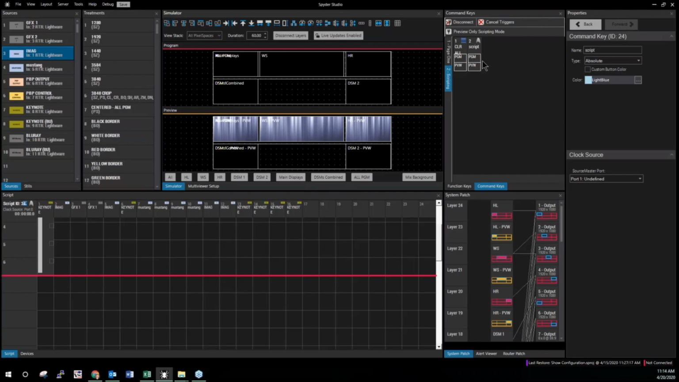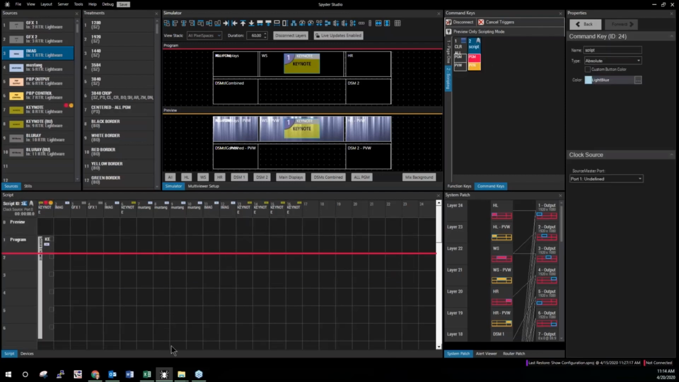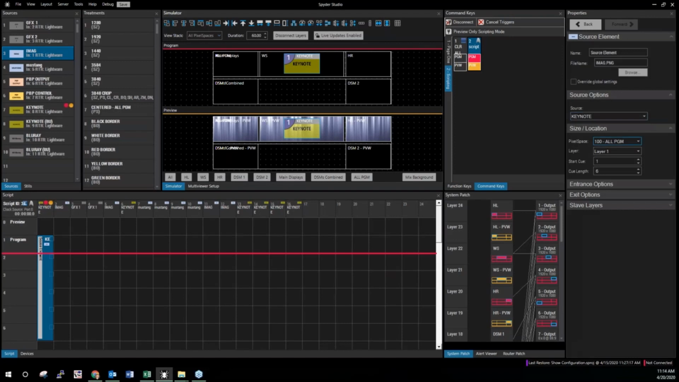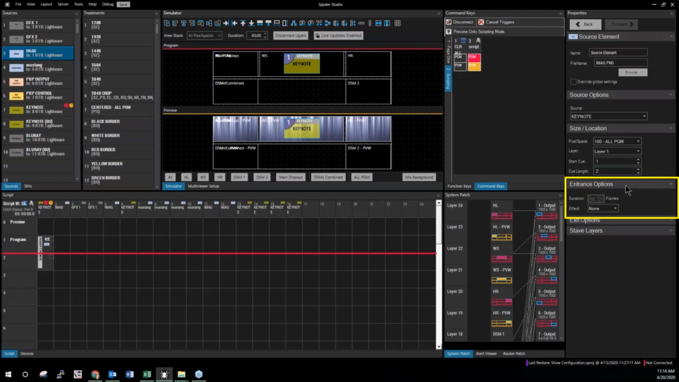Okay, let me go back up to the top here. I'll adjust this element and make it back to normal. If I expand the next option, where you see entrance and exit options, entrance is the speed at which that item will dissolve into program. Exit is how quickly it will dissolve out of a program. Notice that they're grayed out.